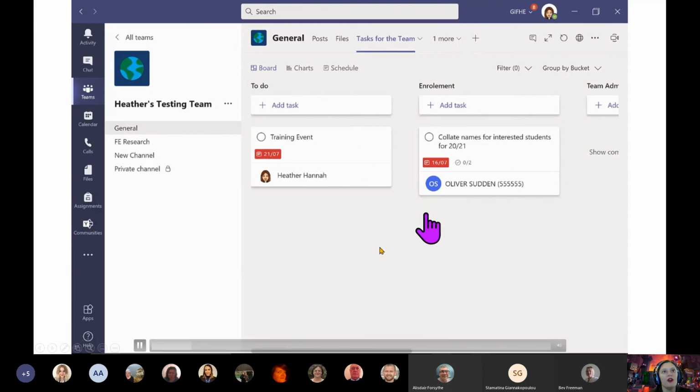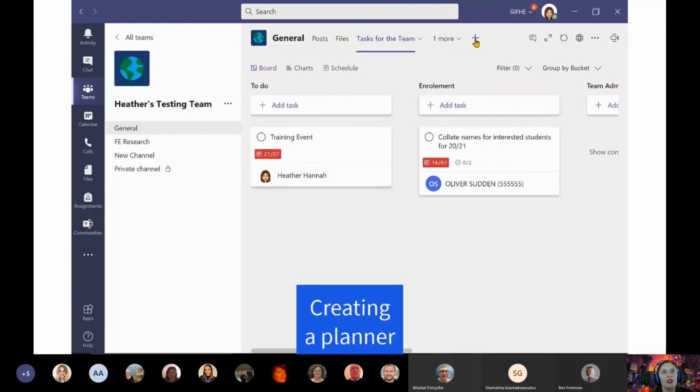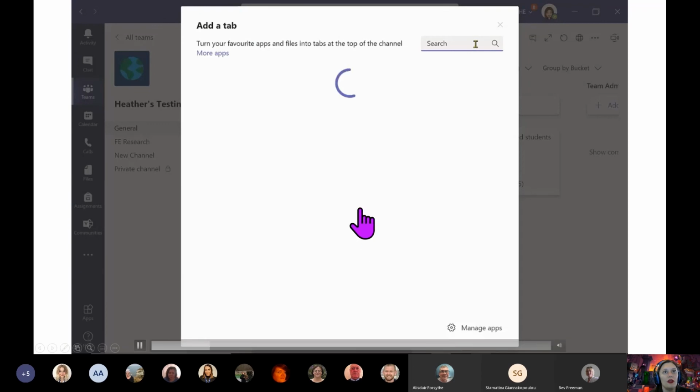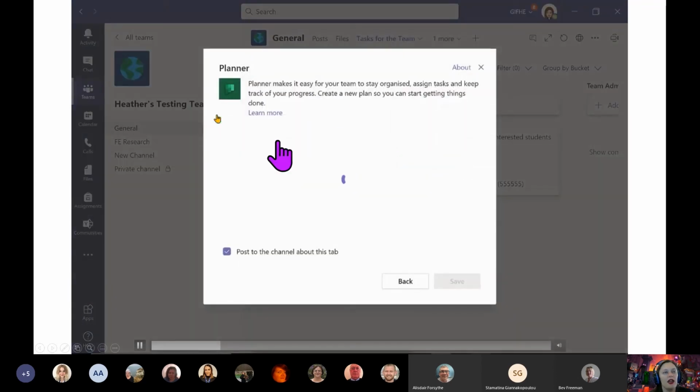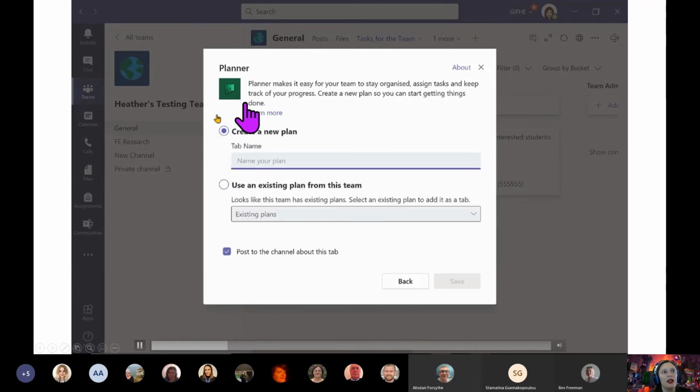So you've got a few different options with this. If you want to add a planner to your team, all you do is you go to the plus button at the top. Then it should come up with the planner icon in the app. If it doesn't, you can just search for it. And then you get this option here. So you can either create a new plan or you can use an existing plan from the team. So you've got those different options.